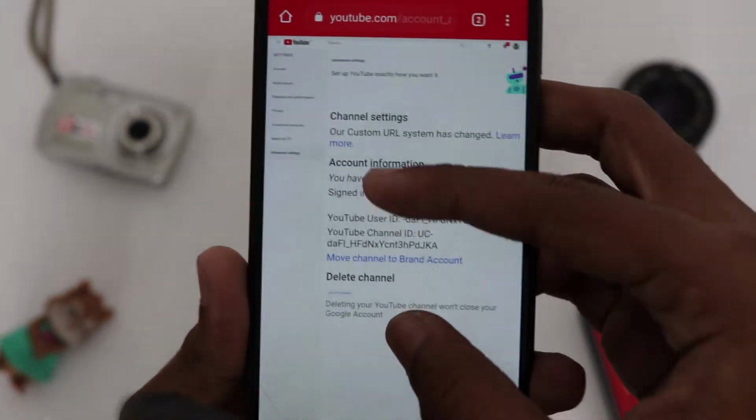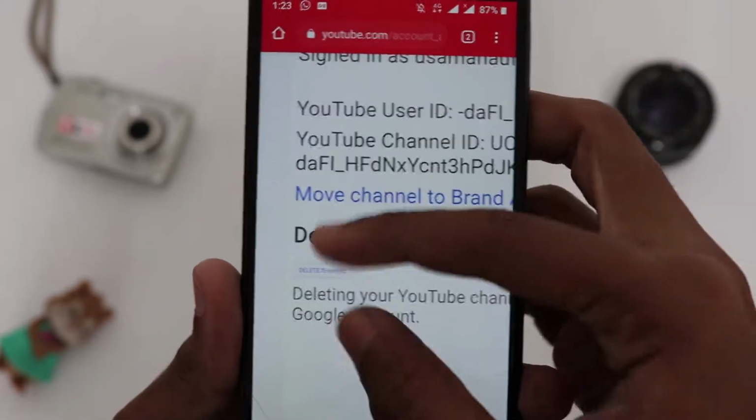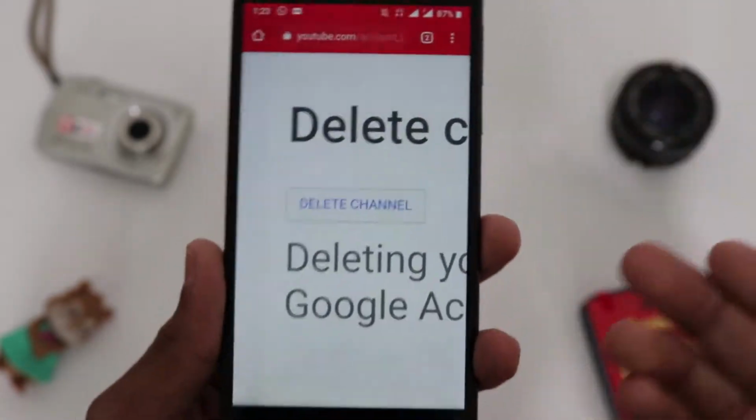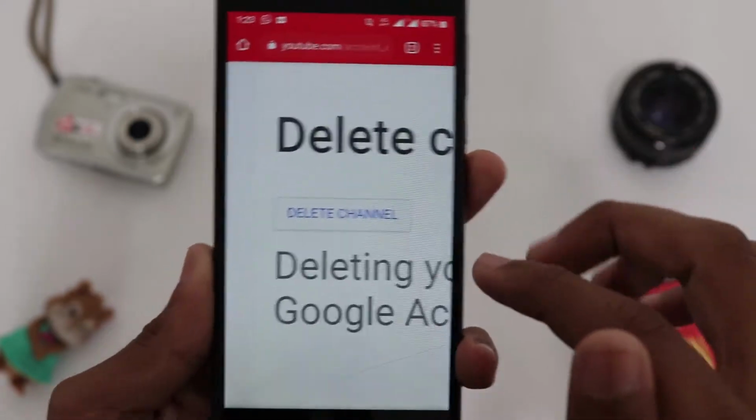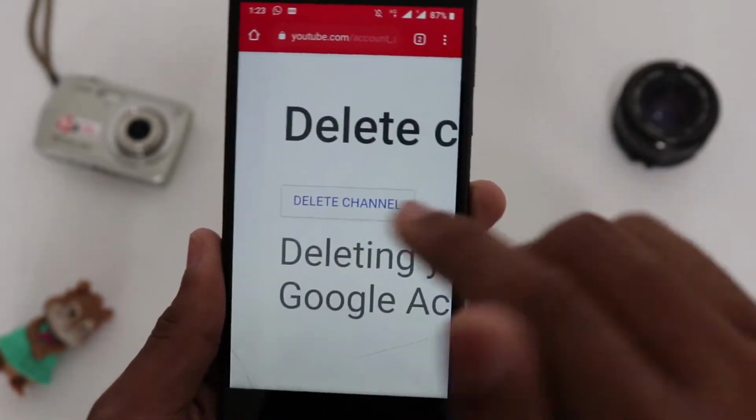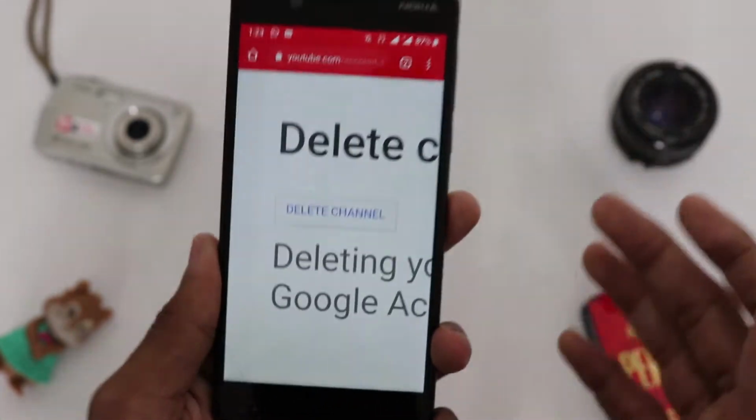and then you can see an option here, delete channel. If you zoom in, there's an option called delete channel. You can click on this delete channel and delete your channel. I'm not going to click on delete channel now because I don't want to delete my YouTube channel.